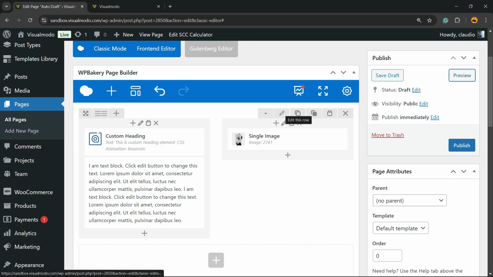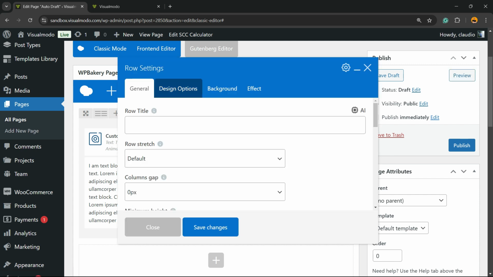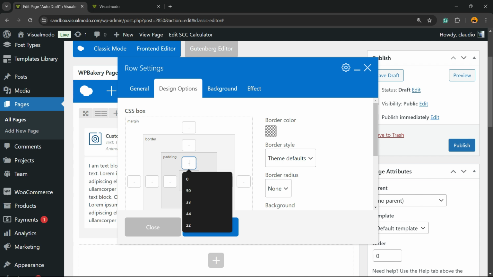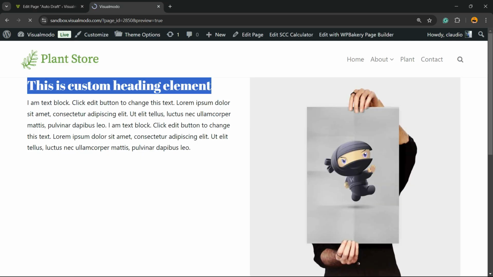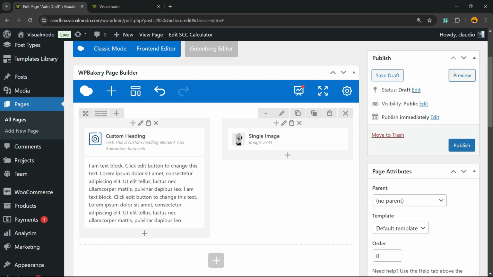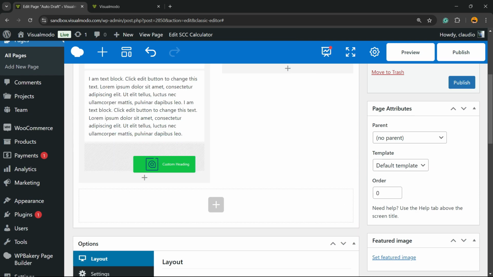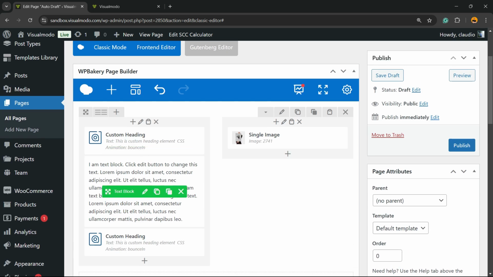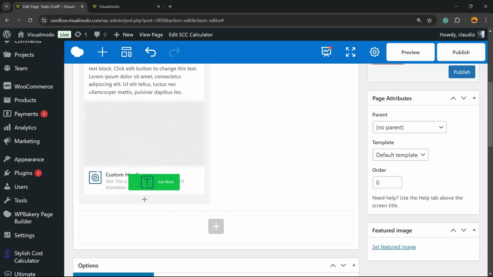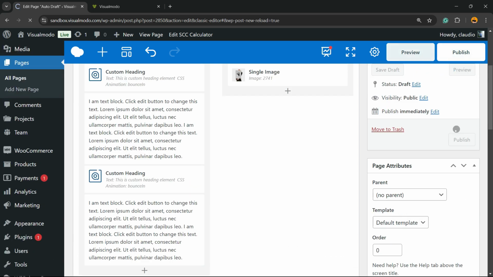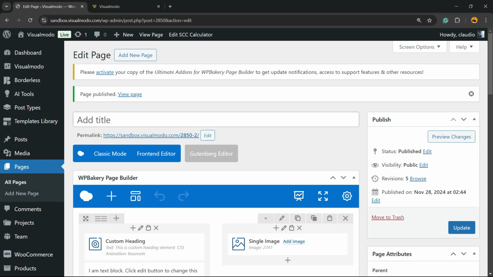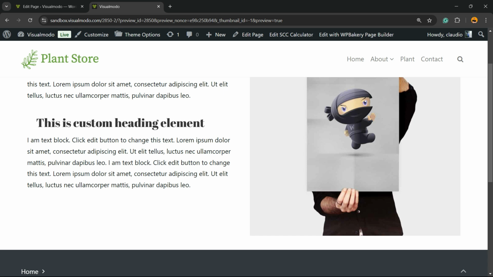Let me click on this edit icon right here on the row where we have our columns, in order to open the design settings of this tab and apply some padding to the top, just like this. Just to apply some space between the logotype and this heading. Looks good. In the case that you like this custom heading, you can click right here to copy or to duplicate, drag by clicking on it, and drop in the place that you want. Same result for the text. Well, here's the result we got. Excellent.